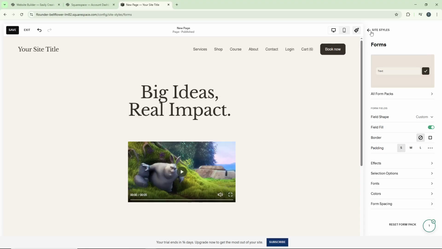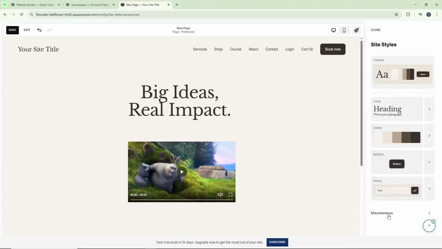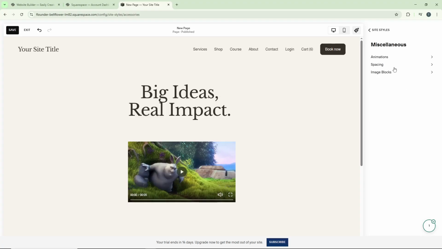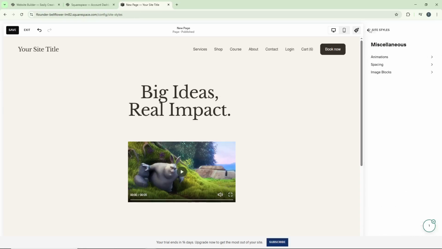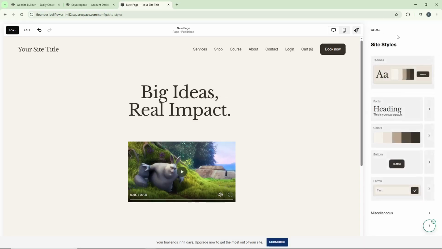Finally, let's revisit Miscellaneous. Click on Miscellaneous and you can fine-tune the animations, spacing, and image blocks. These finishing touches help create a cohesive, professional-looking website that engages your visitors. And there you have it. You've successfully customized your Squarespace header and text through Site Styles, giving your website a unique and polished look.